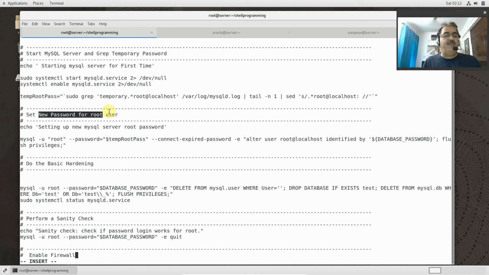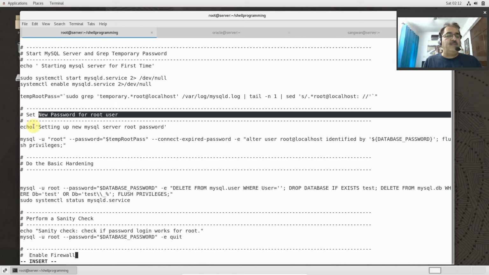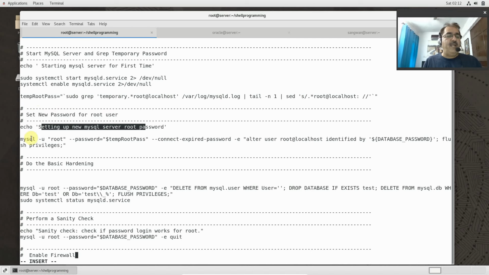Now set the new password for the MySQL user. Display this message, as we are logging into the MySQL server. mysql -u root --password, the temporary password which is grabbed here. Connect with --connect-expired-password, so even if the password is expired, it connects and executes this command. The -e means the command you want to execute within the MySQL server, and it will execute the command which you specify.